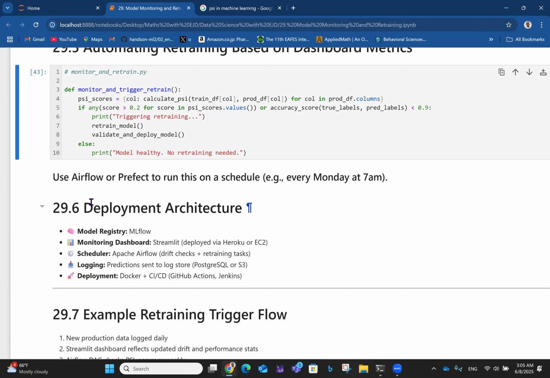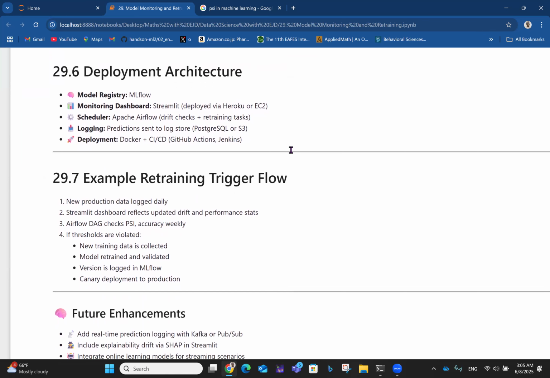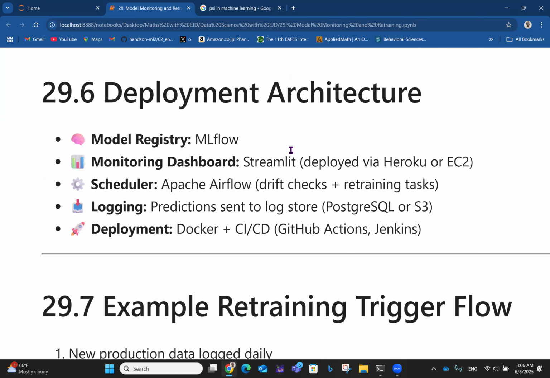So here you can use Airflow or Prefect to run this on a schedule, e.g. every Monday at 7 a.m. So in a normal place when you're deploying this, you need to use some extra things. But it's just like a kind of introduction to what is possible. So let us look at a deployment architecture.